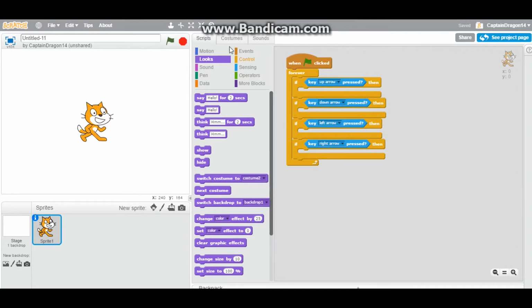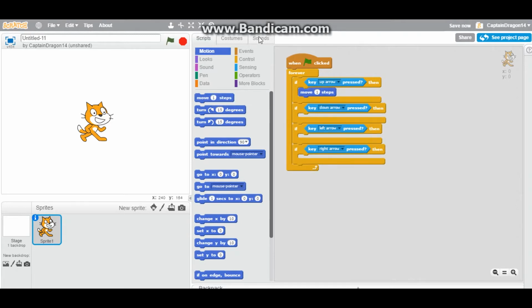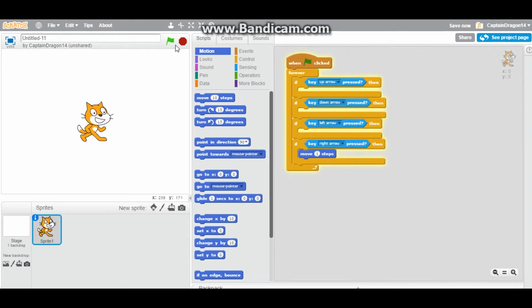If up arrow pressed, then here you can go into motion, and then you can see move blocks like turn, point, do that. So you can go into move 1 step. So now if we check it, well, that's kind of incorrect, but let's say move right, then move 1 step. So now when we click the flag, you can see it's highlighted. It runs the forever loop, and since none of these are true, it goes on to this one. If right arrow pressed, move 1 step. So if I press the right arrow now, it's moving. See? That's the basics.